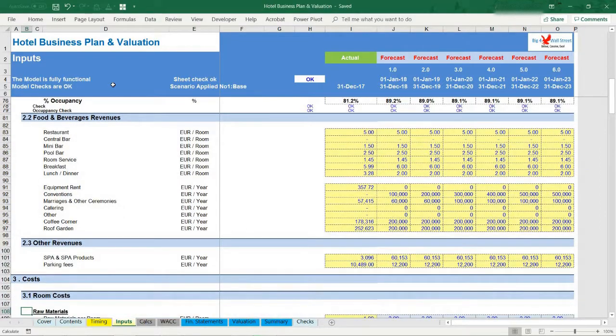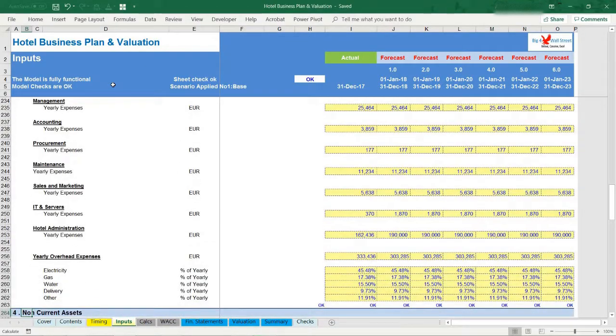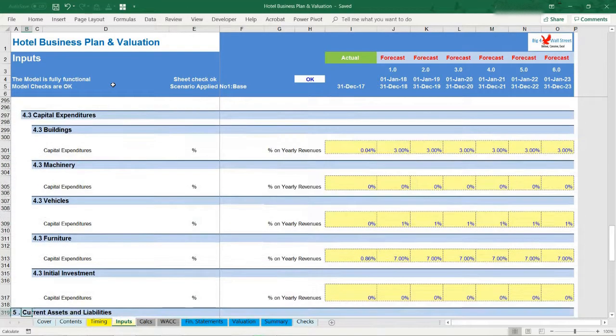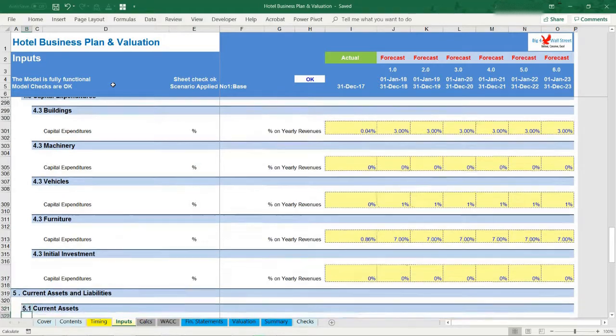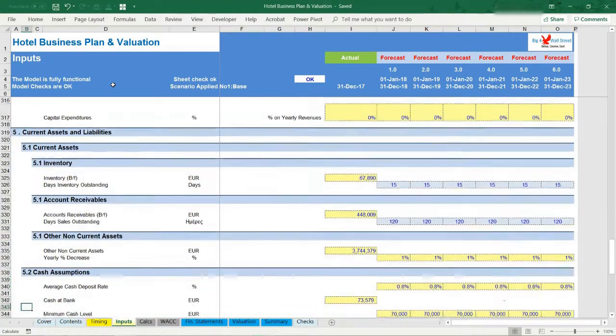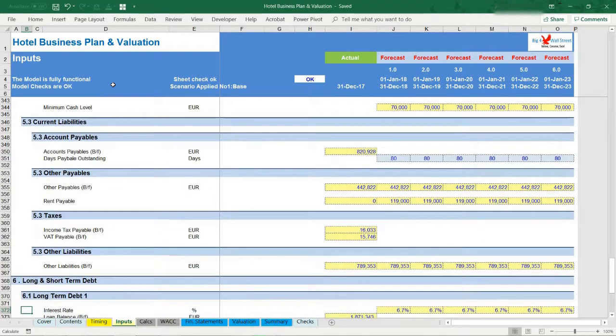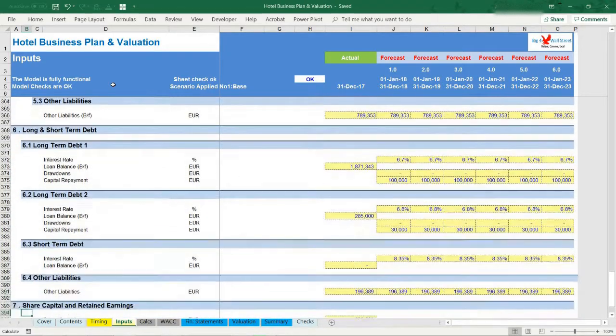their respective cost. Going forward you can adjust non-current assets, capex, as well as their depreciation schedule. The working capital assumptions, inventory, receivables, and payables, can also be adjusted accordingly, and finally the financing assumptions of the business, whether these are debt or equity financed.